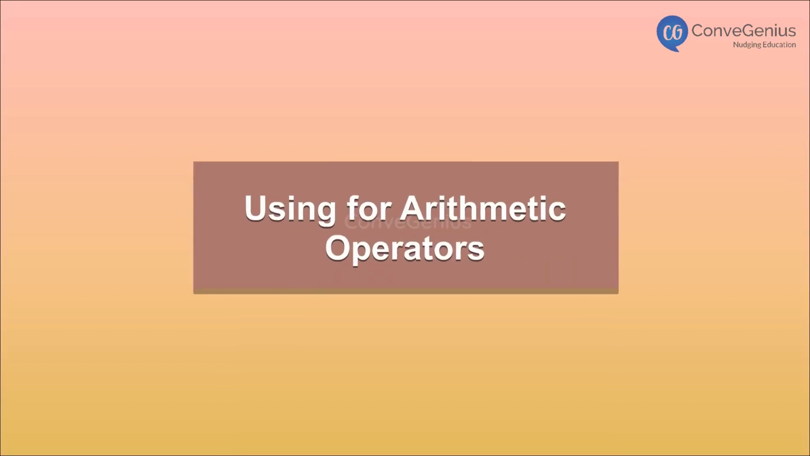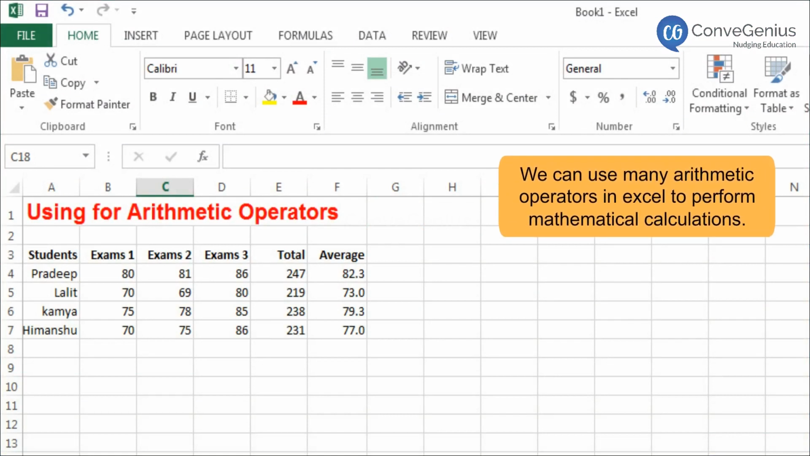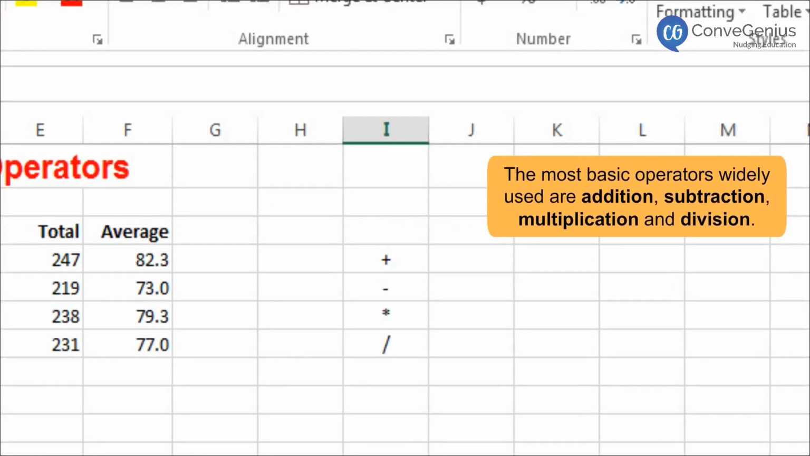Using 4 arithmetic operators. We can use many arithmetic operators in Excel to perform mathematical calculations. The most basic operators widely used are addition, subtraction, multiplication, and division.